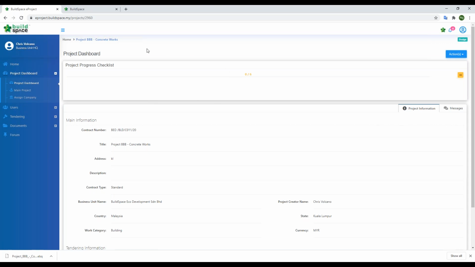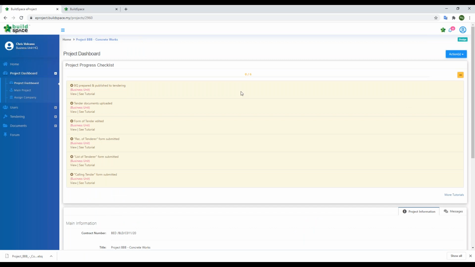as what we can see here, the checklist, if we open up the checklist, for every new project that we create in the system, we need to complete all these 6 steps in order to call out tenders for our subcon to do the pricing. So as you can see, for the first one, the BQ prepared.